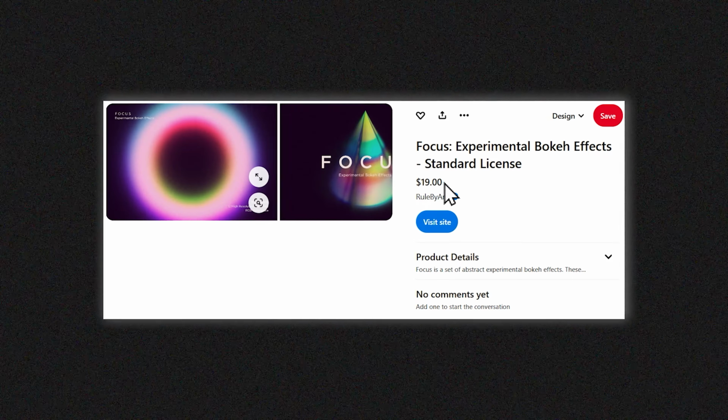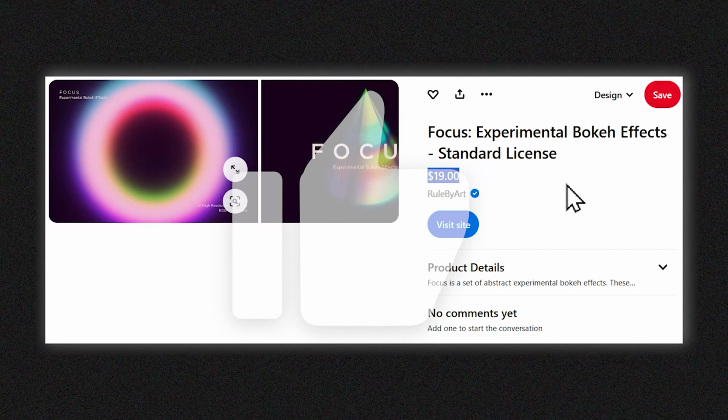A few simple steps and you'll be able to create visually complex yet unique concepts. Just like this one. This here cost $19, but this tutorial is free.